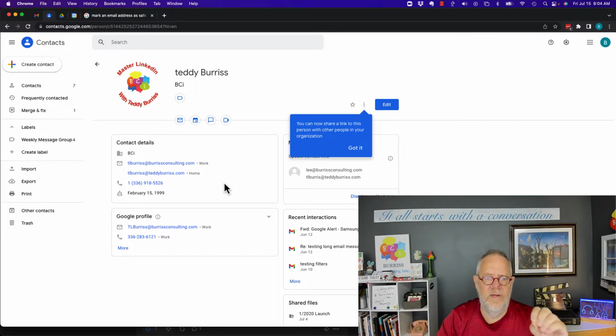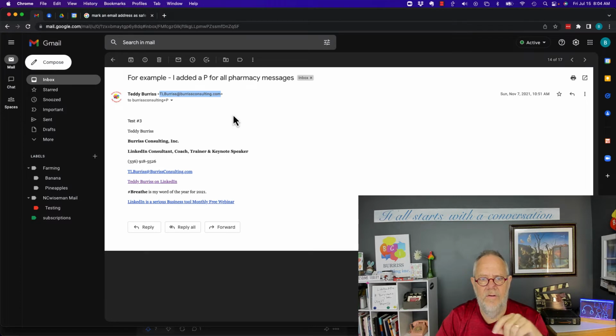If the system sees that you have that email address in your Google contacts, then it'll treat it a little bit differently than it'll treat other email addresses.